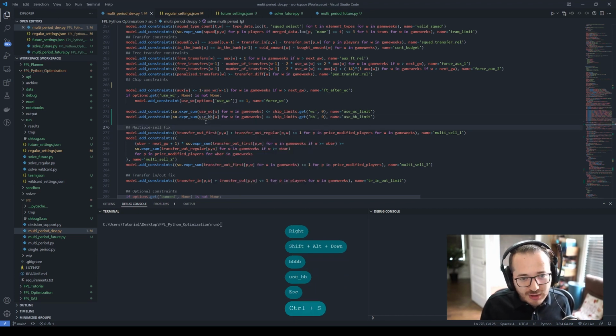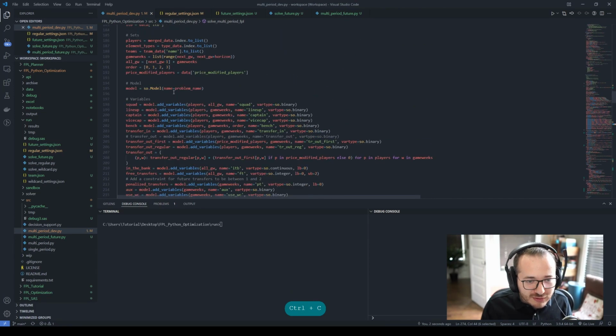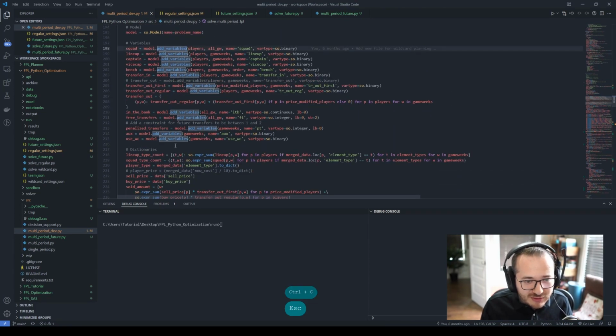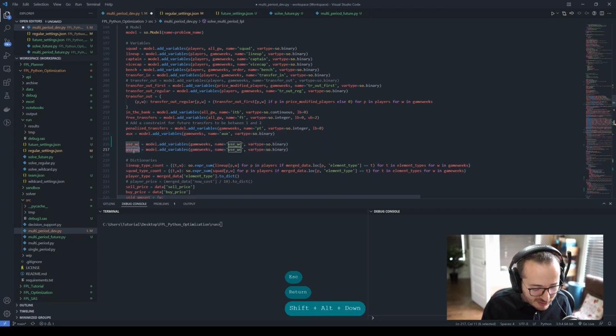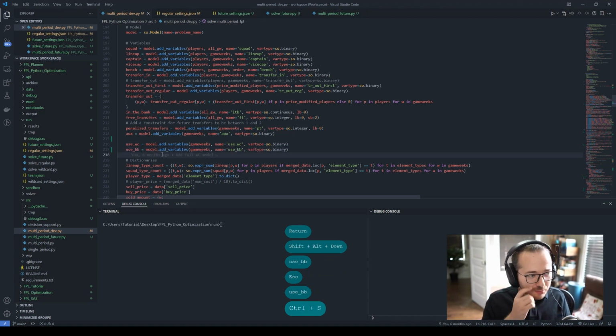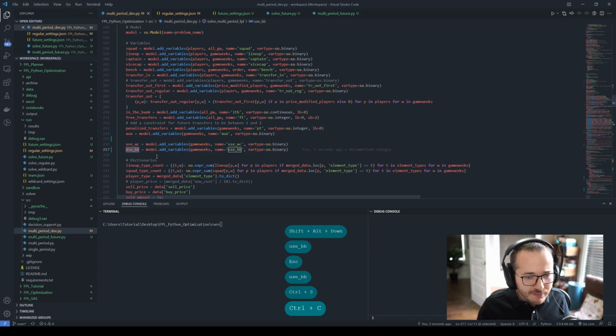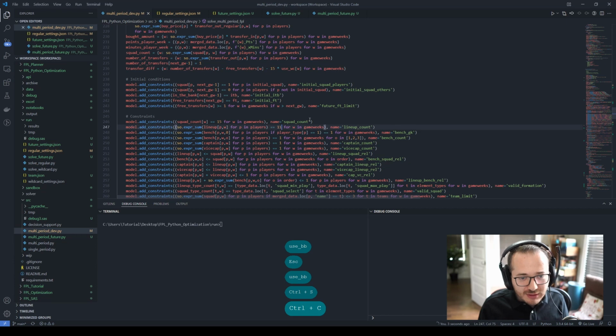So we have already used our use bench boost variable in a constraint, but we don't have it in our model yet. So let's go here. As you saw, this is where we define our variables. The last one we defined was wildcard. So here I will say use bench boost, and then the name is the same. Okay, for bench boost now, the main change we need to do is here.